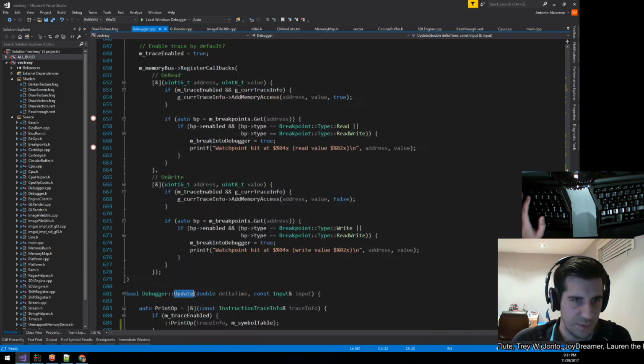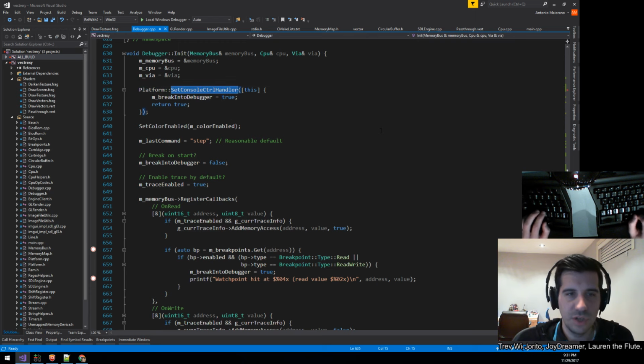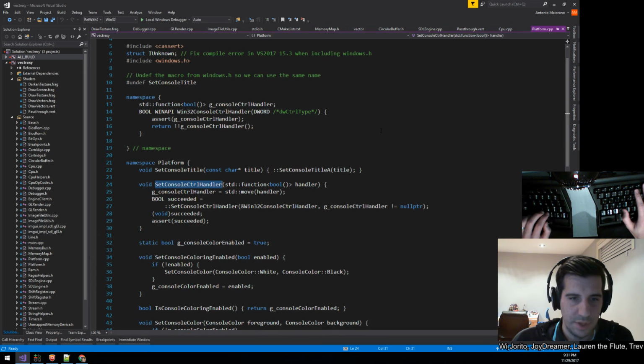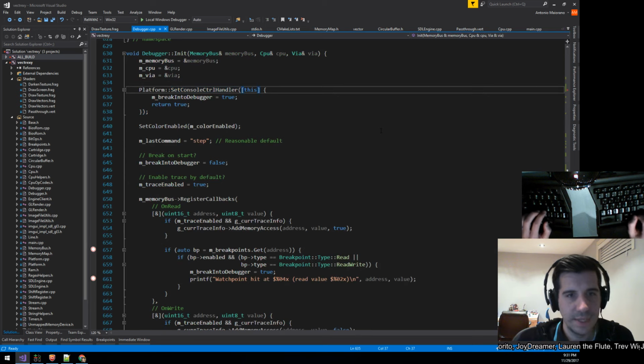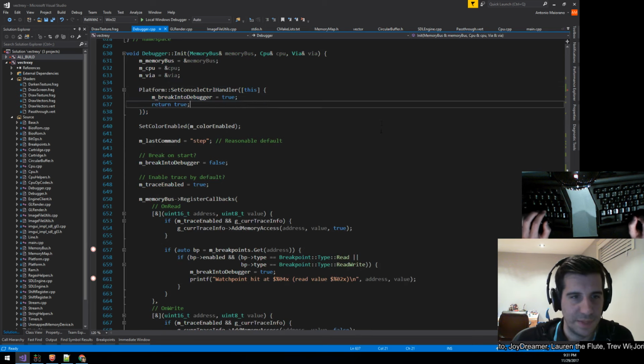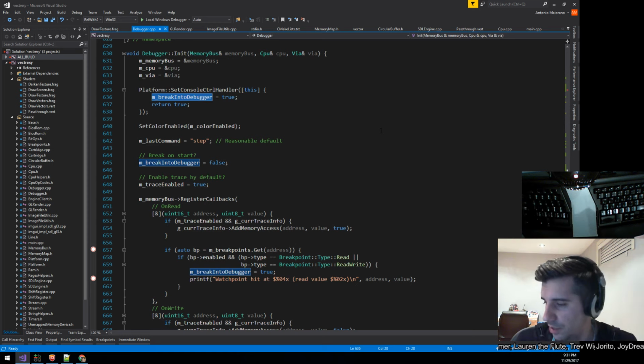Right now the way I've done it for the console is here. When we initialize the debugger, we use the set console control handler, which is a little wrapper I wrote. When you do Control C, that's the handler that gets called, and in there I pass it a lambda that sets mbreak into debugger equals true, and then just returns true. So yeah, that's fine for the Control C on the console, but it's not fine for if I'm on the window. So how do I want to do this?